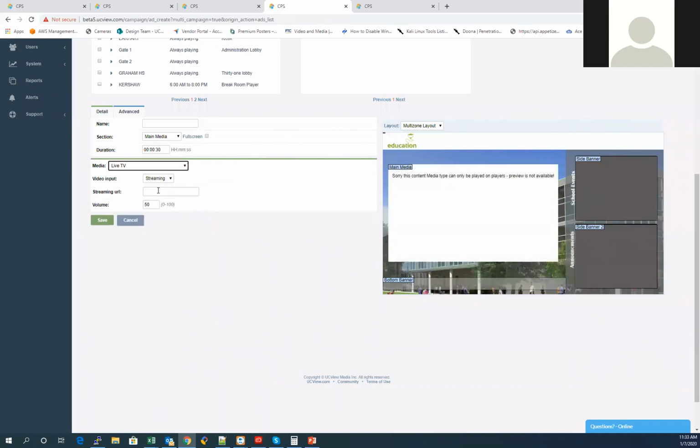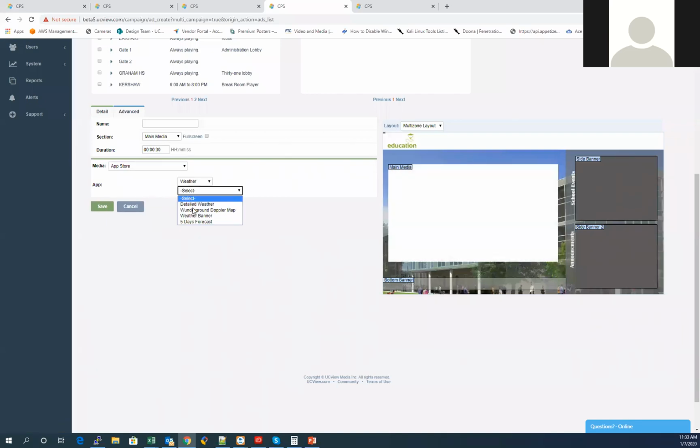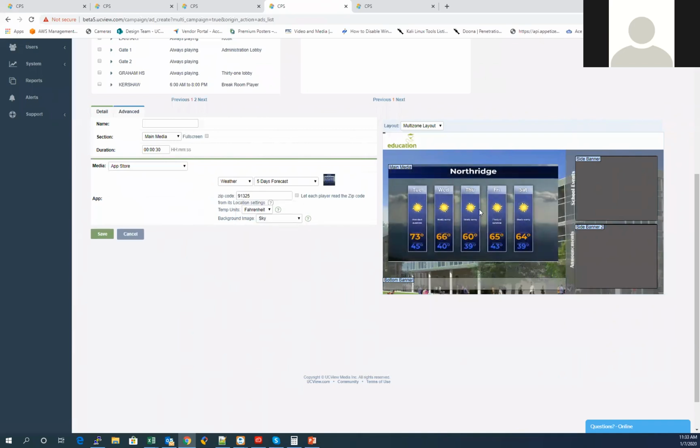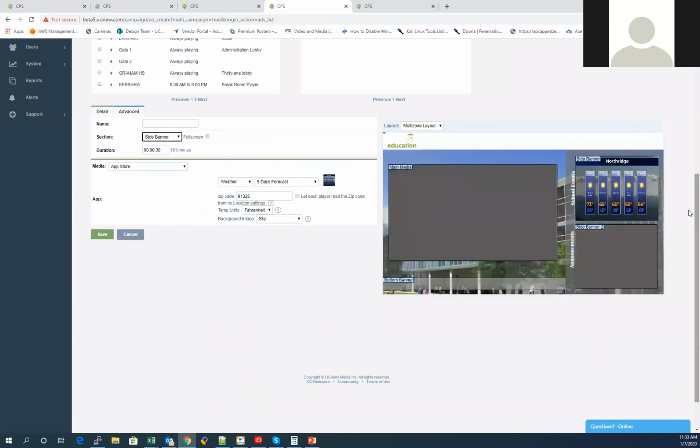We support any live streaming from live broadcast, like Leah mentioned, in USC school that actually broadcast live events, from games to news, etc. Or you can drop down to our app store and say, I want to put some weather, 5-day forecast, and just type in your zip code and you can see it. And then again, like any other content, you can decide if it's going to go full screen or play in any specific zone. And you can see how the content automatically adjusts itself to the zone level.